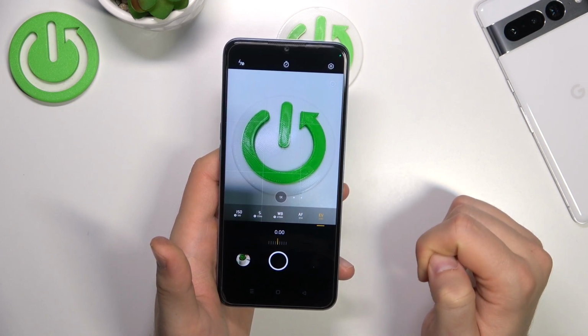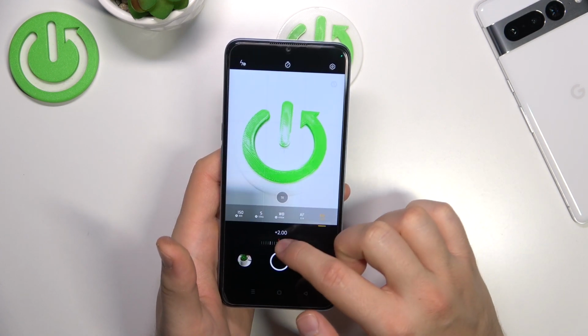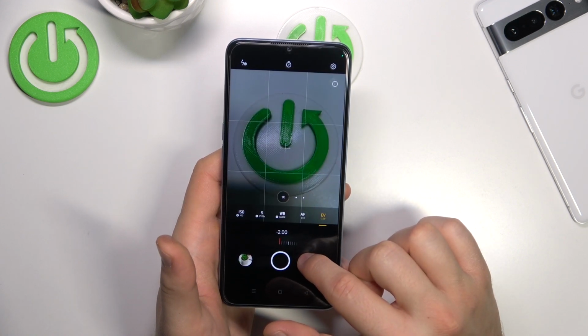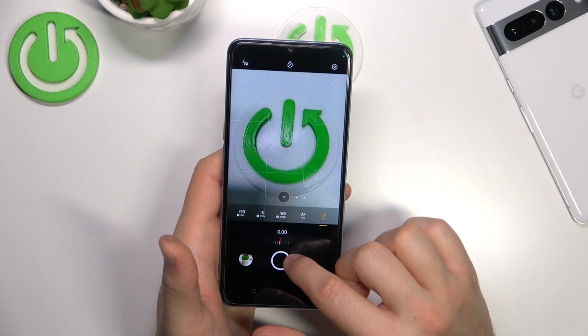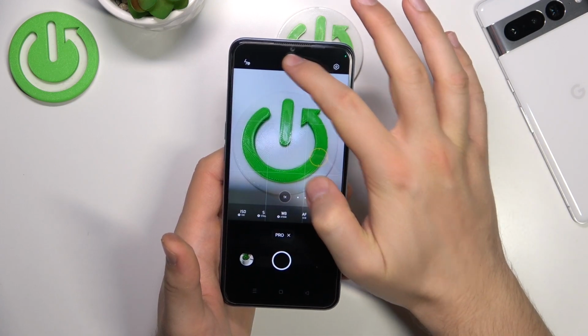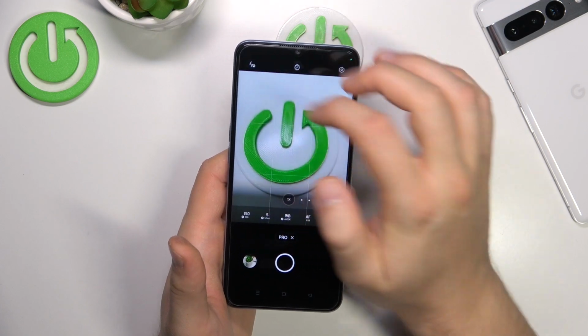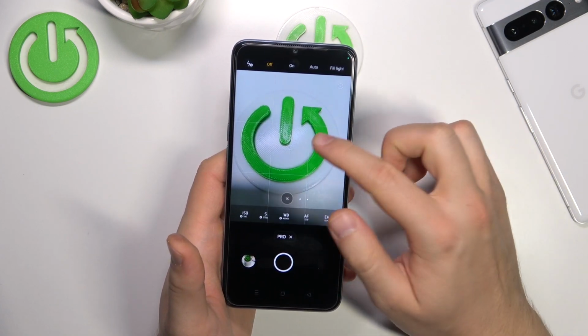And next we can go for the exposure compensation, and that's the only parameter that we can only set up manually. We can get it between +2 and -2. Also, we can enable the camera timer between 3 or 10 seconds and turn on the flashlight.